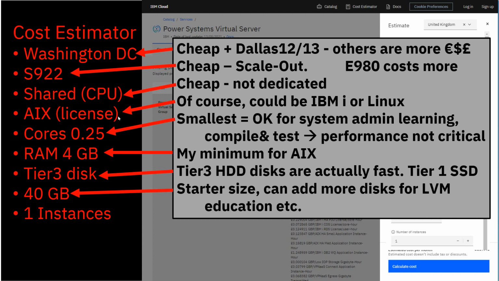Then we're going to go for a quarter of a CPU. That's enough for learning system admin commands and things, compiling and testing a program, but it's not really suitable if you want to do some performance work. How fast can you do transactions, for example? You'd want to have multiple cores in there. I think it gives you 2 gigabytes of RAM by default. I think that's a bit low for AIX.